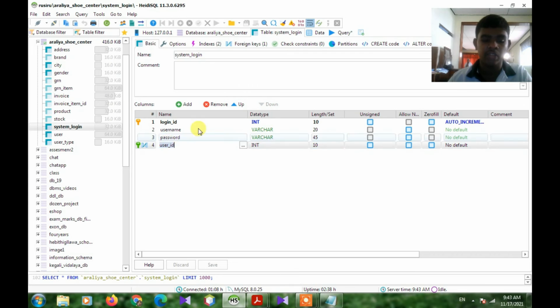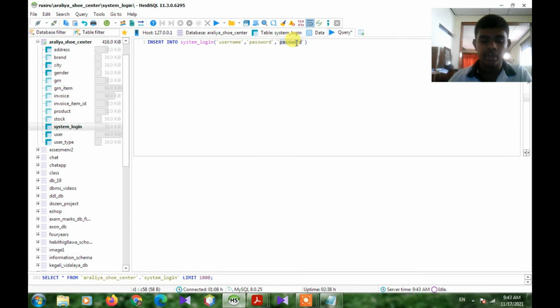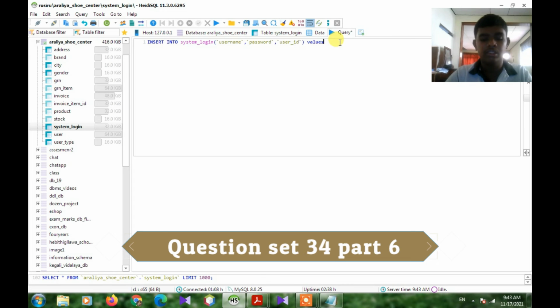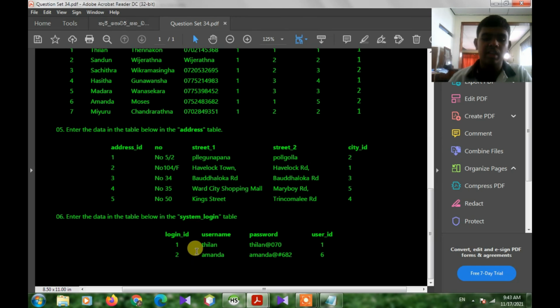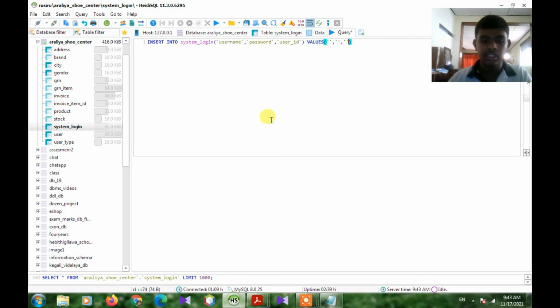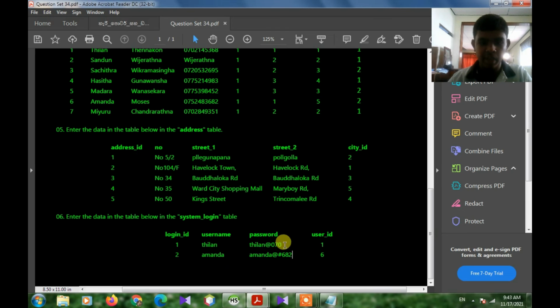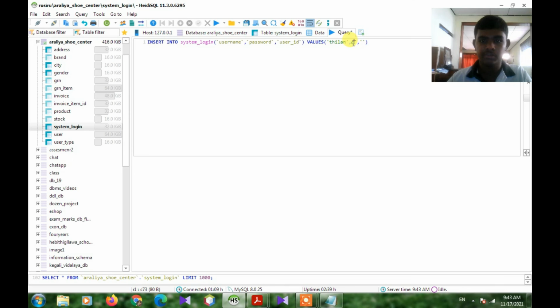Then user ID. Next I'm going to give the values, again two brackets, then two single quotations. Now I can enter the data here. First Tilan, then his email is this. I will copy it from here. After that, user ID is 1. I will put this, and put the semicolon at the end.